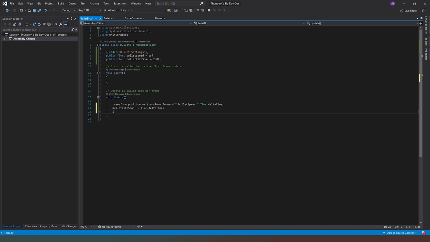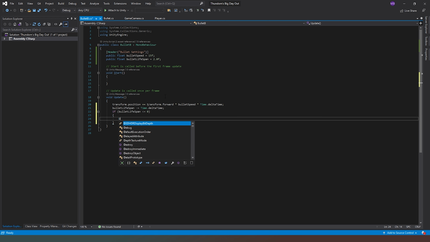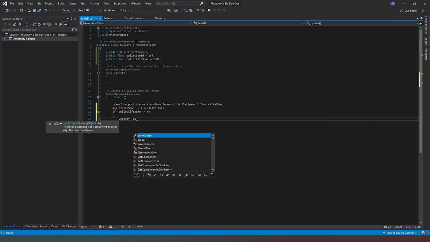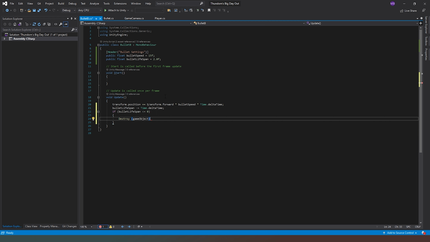Then we're going to say if bullet lifespan is less than or equal to 0, and we're going to add a little bit of code in here. All we have to do is Destroy, and then we're going to pass gameObject in there. So we're telling Unity to destroy this instance of the game object if the lifespan goes beyond 2 seconds.